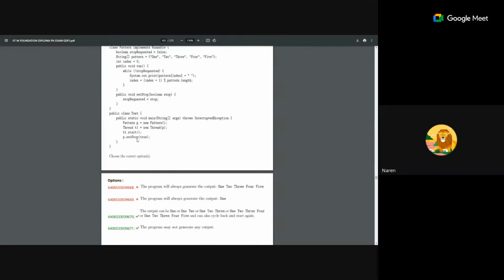In case the line p.setStop equal to true is not there, this will keep running and never stop. There can also be a case where this will complete two to three cycles and the machine is not invoking the set stop, but that's very rare.